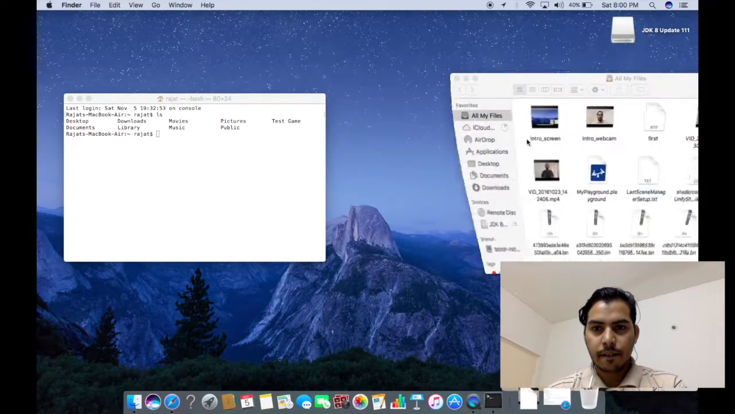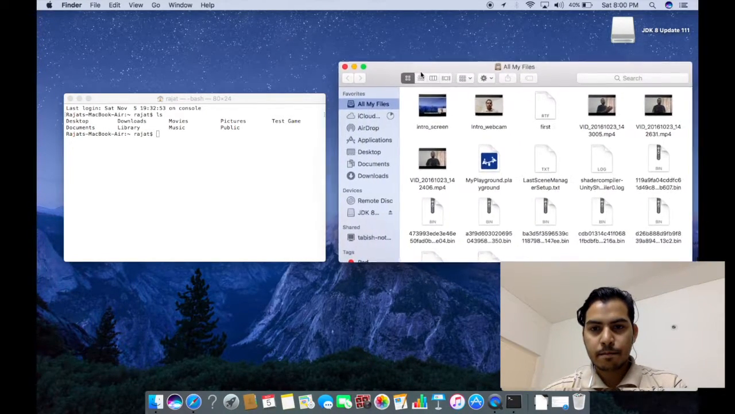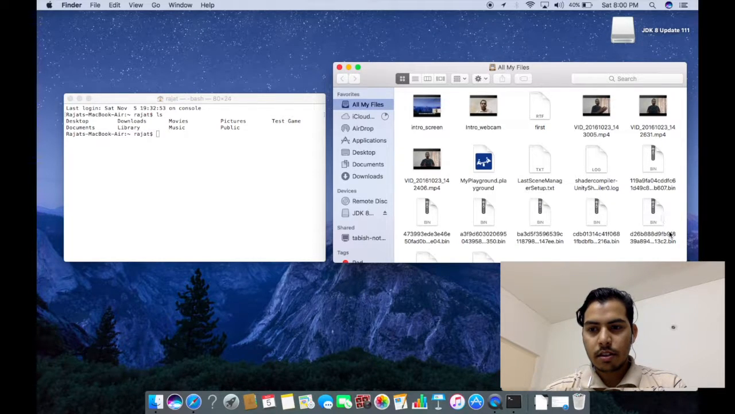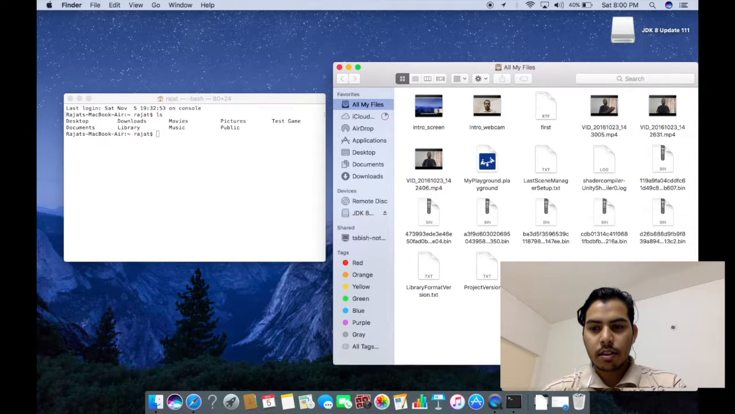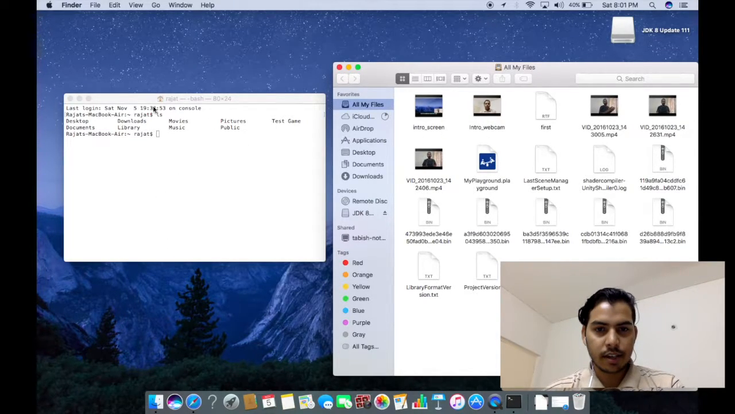This one. So it is the graphical representation of this. Okay, these folders can be navigated to using this GUI as well.